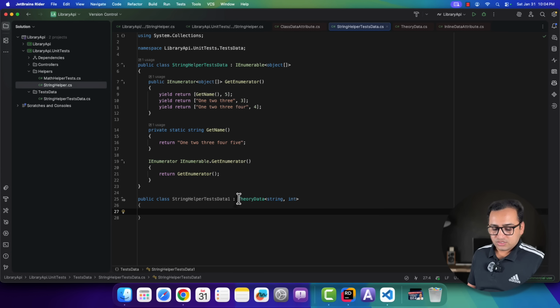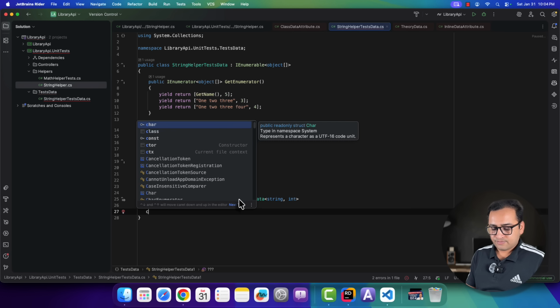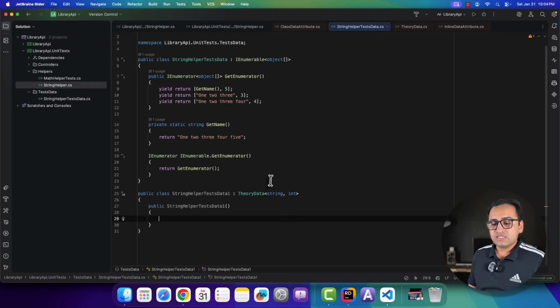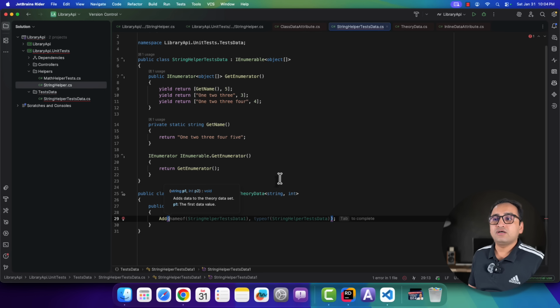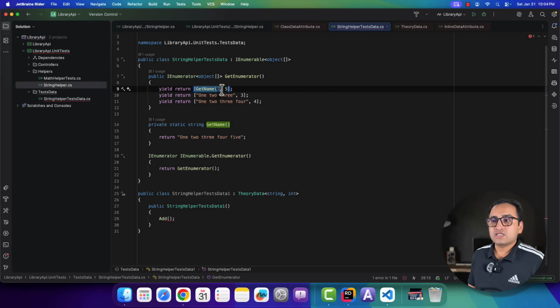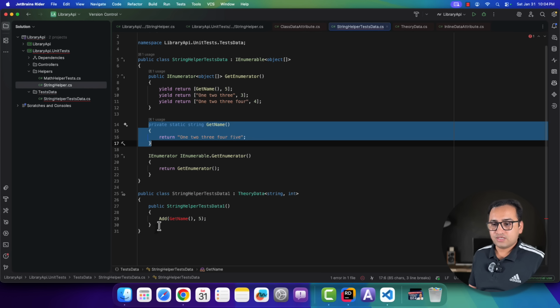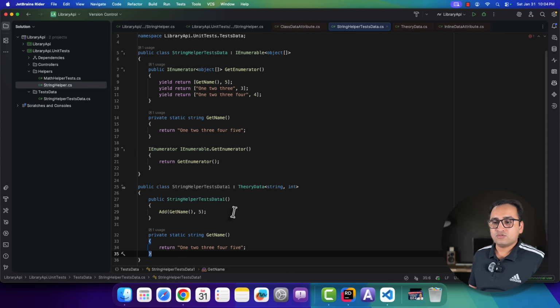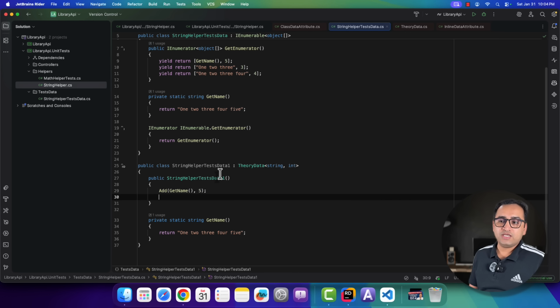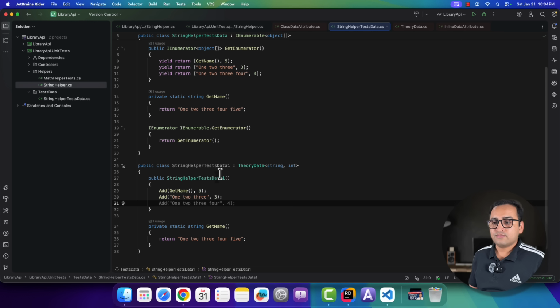Now we have to use the constructor. And in this constructor, there is a method Add. In this Add method, we have to provide our data. So remember these data that we are passing at this place. So let's use that GetName and 5. And this GetName is part of this first class. So let's just copy it and paste it in this class also like this. Now we can add more data also over here like this.